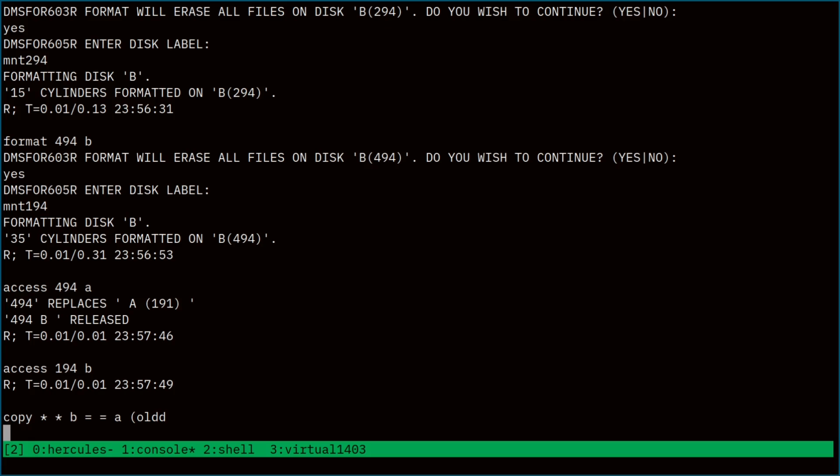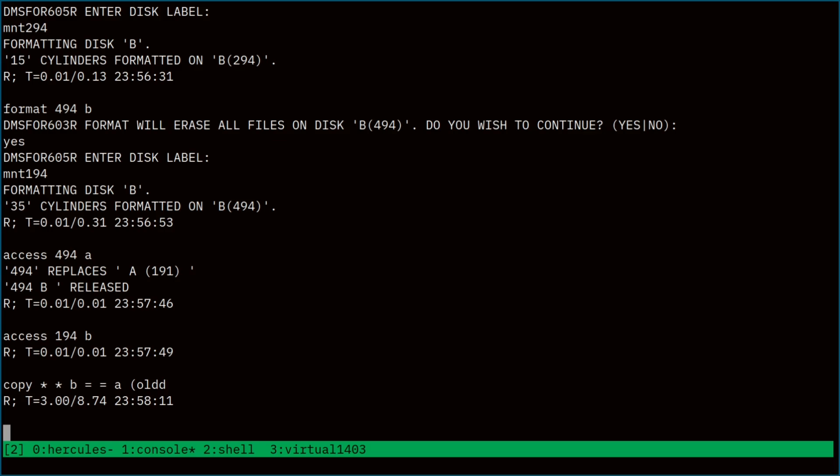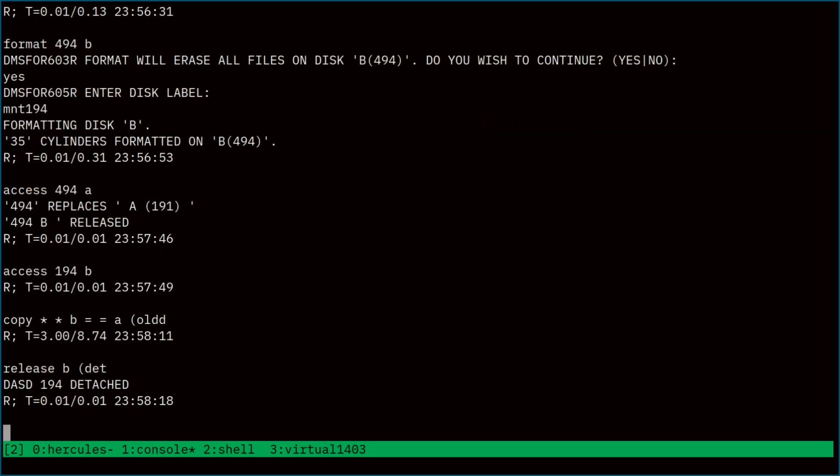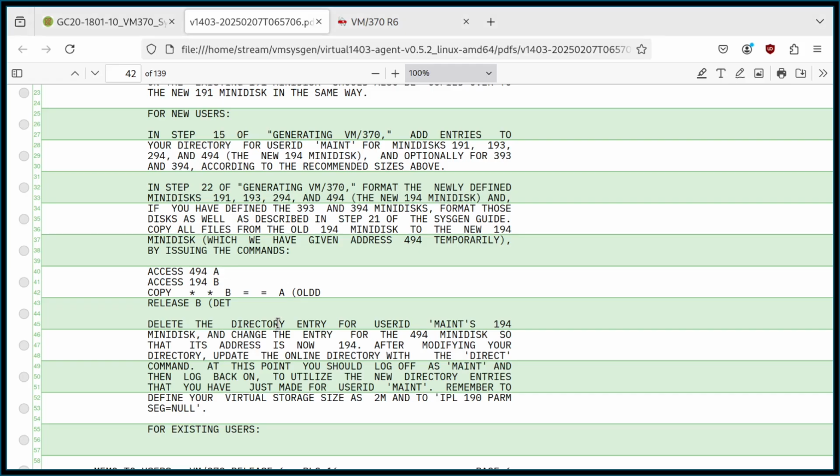A lot of files on 194. Okay, that's done. So then we release B, detach. So 194 is gone. So now we need to edit the directory, delete the old 194, and change the entry for our 494 mini disk so that it is now the 194 mini disk. Then we bring that new directory online with the direct command.